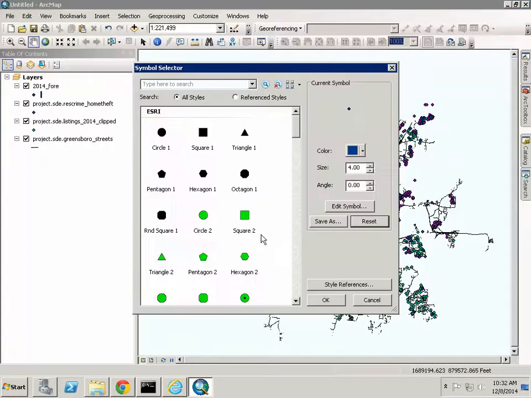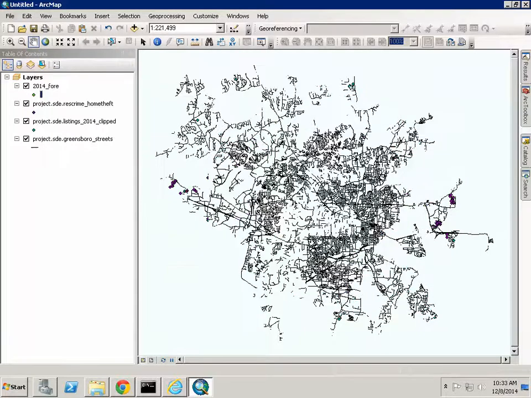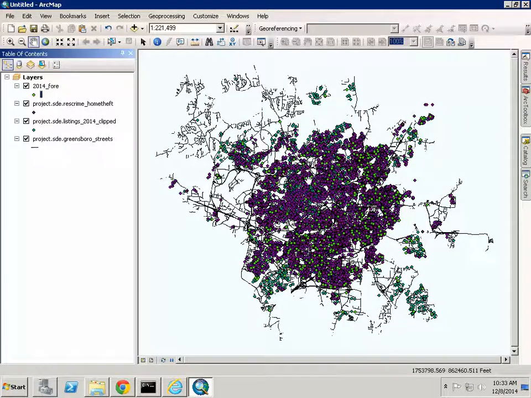So let's make these really stand out. Let's give it a wild color, this bright neon green sort of color, so it really stands out. So now you see where the foreclosures are.